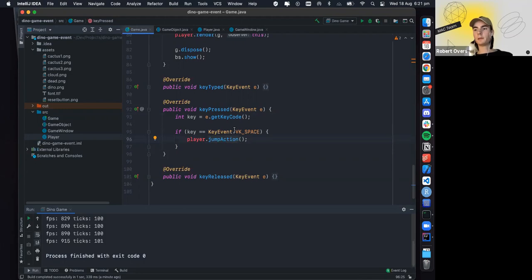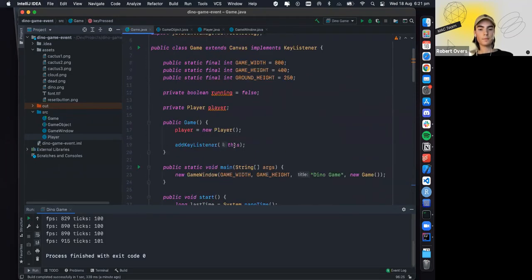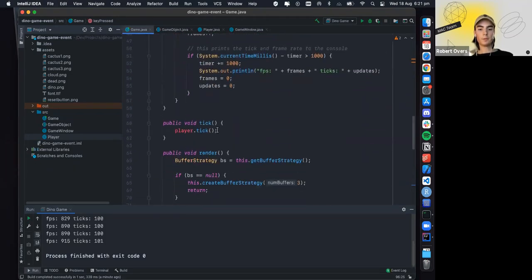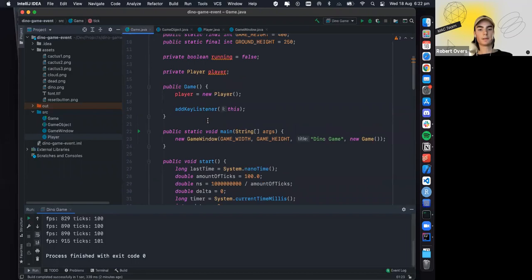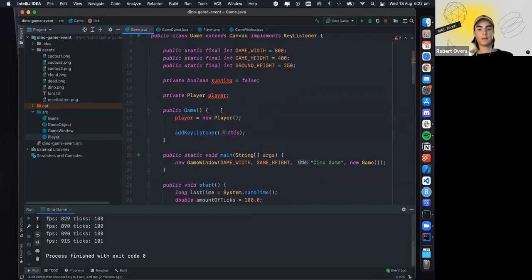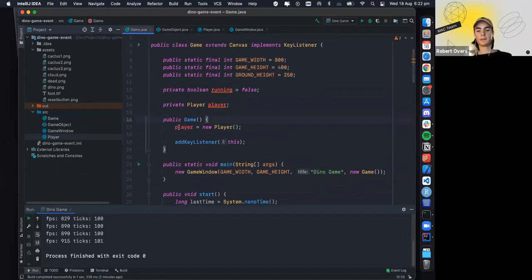I'll go over the tick method in game. So the tick method in game at the moment is just calling player.tick. That's the only thing we have in the game tick at the moment, is just the player. And the game constructor, yes, I can show you that. The game constructor is just initializing a player and then adding in the key listener, which is itself.